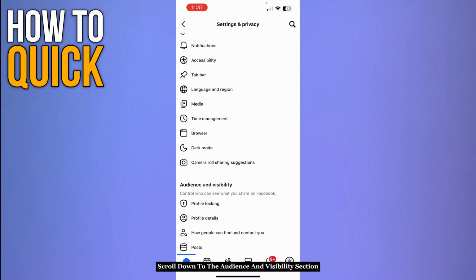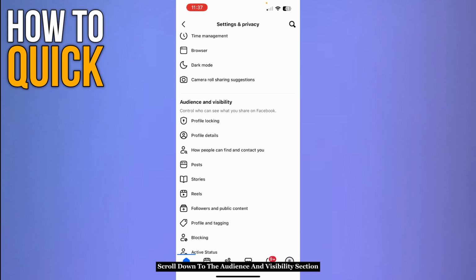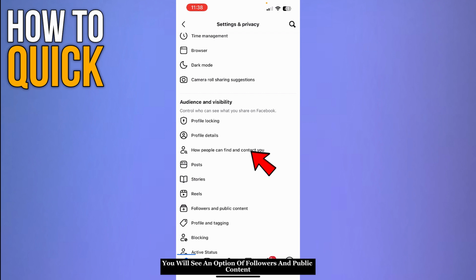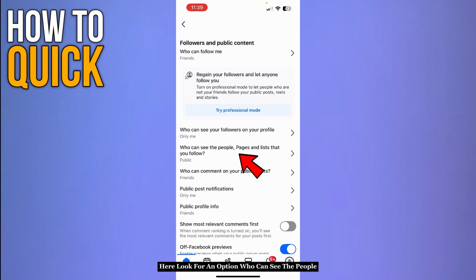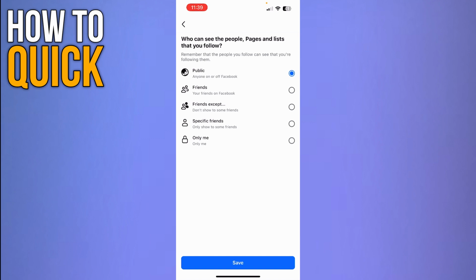Inside Settings, scroll down to the Audience and Visibility section. Here, you will see an option of Followers and Public Content. Tap on it. Here, look for an option Who can see the people, pages, and lists that you follow. Tap on it, and you'll see different privacy options: Public, Friends, Friends Except, and Only Me.